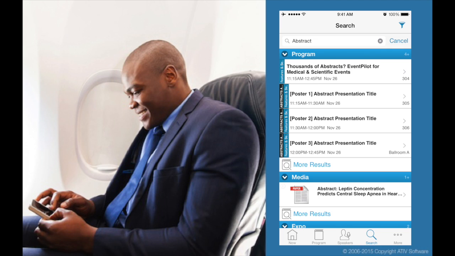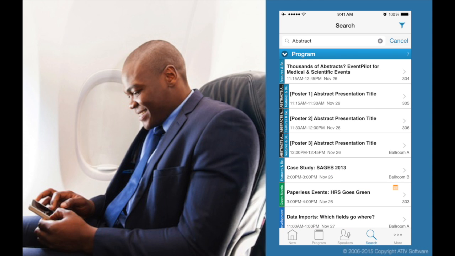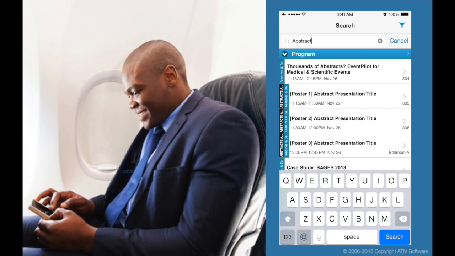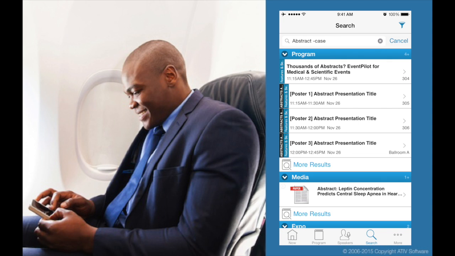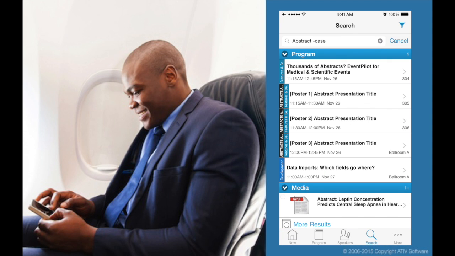The search itself is tiered, giving me the most relevant results first, where the keyword is in the title. We can dig further and search the session descriptions. Let's say I'm not really interested in the case studies. Well, I can simply exclude that search term. EventPilot is designed for scientific meetings and offers Boolean search. While in our example, we went from 7 to 5 sessions, imagine a large meeting where you reduce from over 200 results to maybe 20.